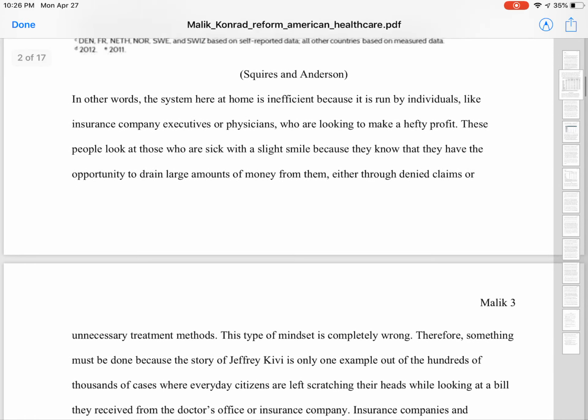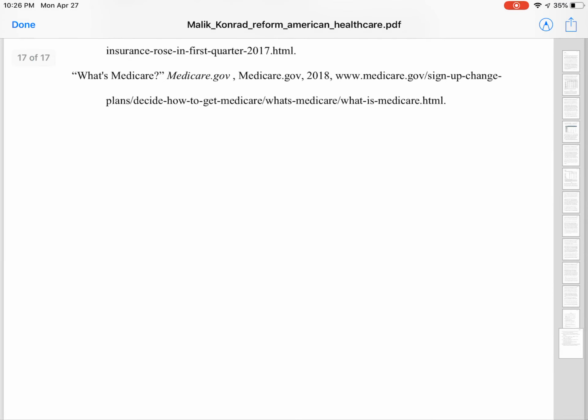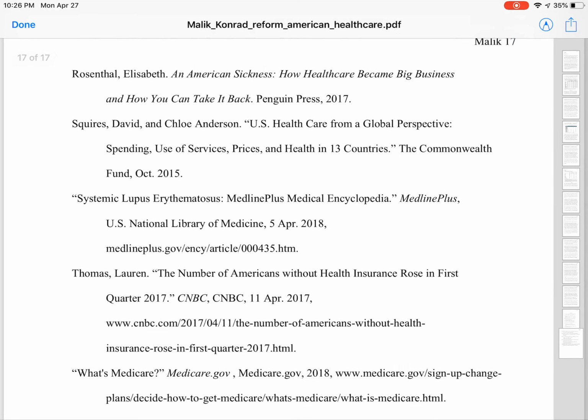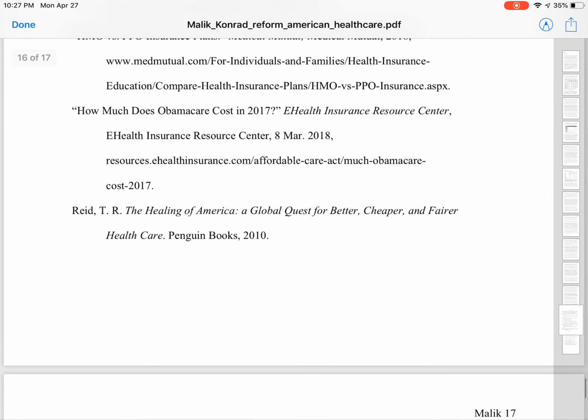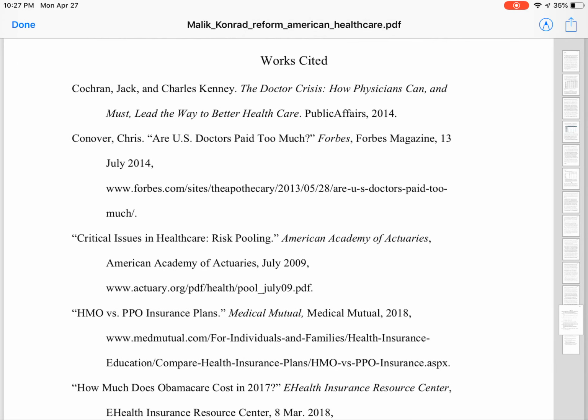Other than that, the citing is pretty basic. I should be able to trace every single one of these citations directly. So this Squires and Anderson, I would want to go to the works cited, look under S. There's Squires, David and Chloe Anderson. So I should be able to trace those things before I even read your paper. I will trace every one of the citations.